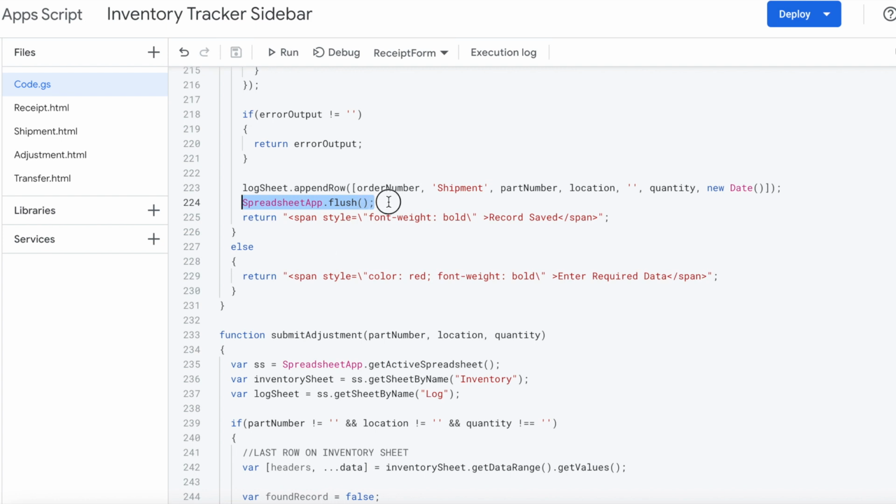And the reason I'm doing this is because we're going to refresh our HTML form. So I want to make sure this record is in before I refresh my form for the next transaction. Say you're going to do a couple shipments in a row. So I'm going to do this flush, and that updates our spreadsheet right at this point instead of at the end of all our execution.